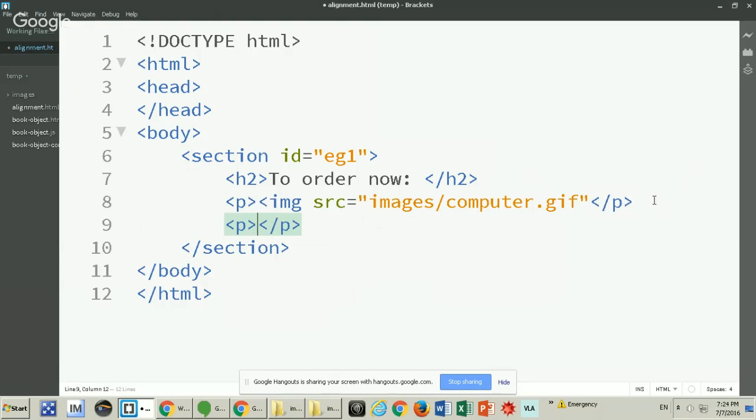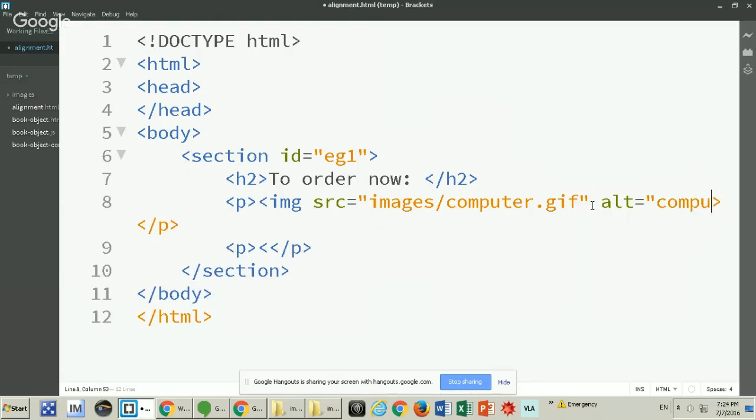Then the next one is going to be... Do you have to close that? Yeah. And let's also give it an alt, actually, of computer. And let's give it the label web, HTML.